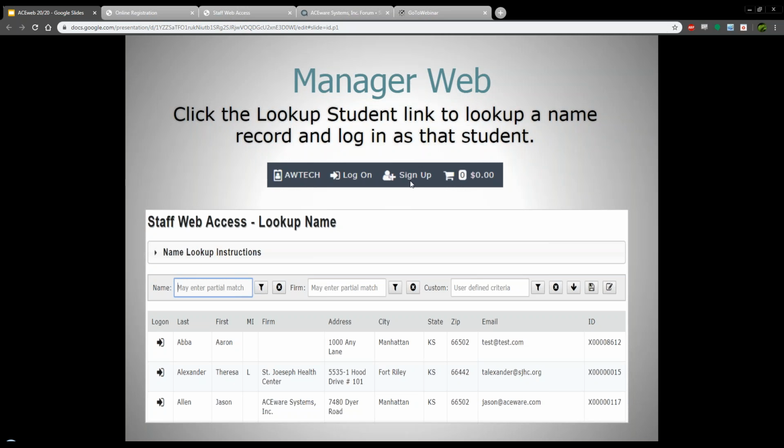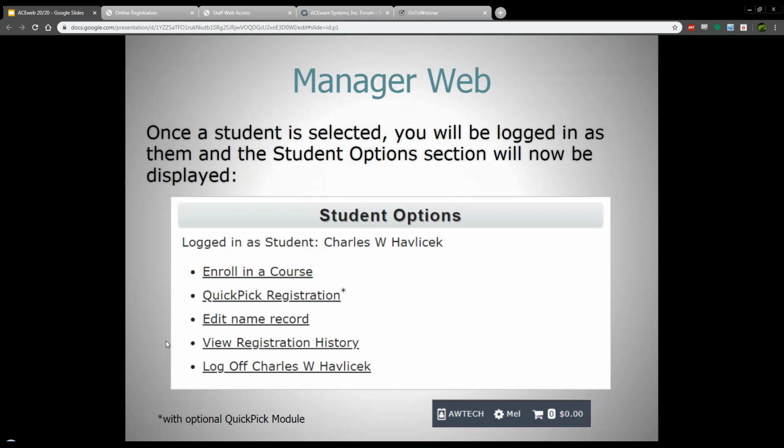So whichever way you choose, you can use the name lookup option once you're logged in by clicking that lookup name link, and then search partial name matches. You could look up by firms, or you can use custom criteria. There's really a lot of different ways you can filter that down. But once you find them in the list, you simply click that little arrow log on button, and that's going to present you with the options for the student. This will be over on the right-hand side of your page.